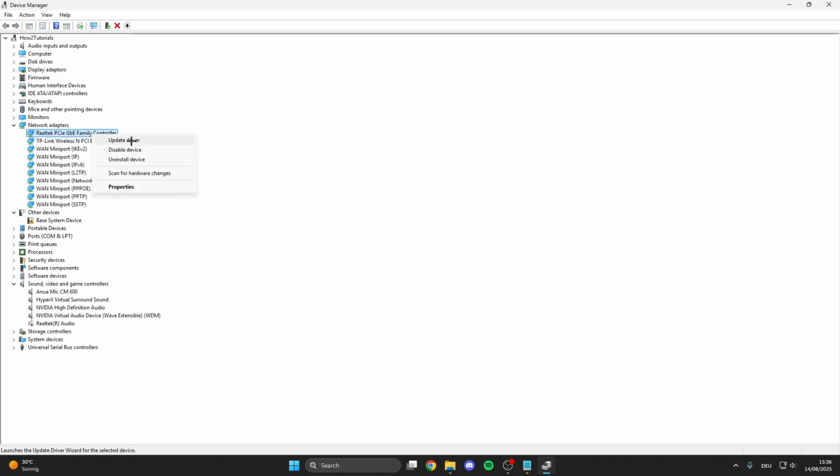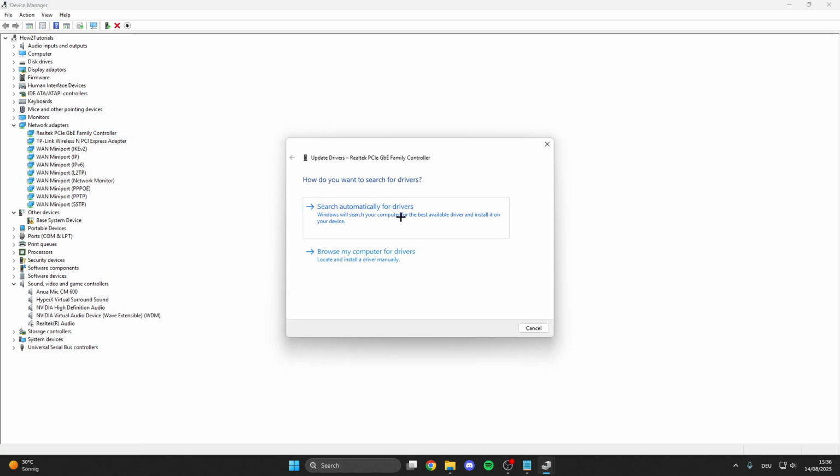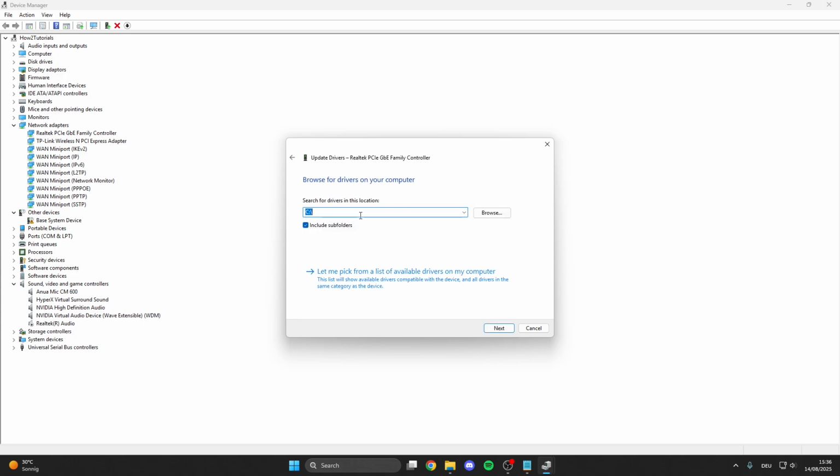What we also can do is right click on it. We can also update the driver here and search automatically for drivers, or browse in, like, our disk here in the local disk for the best drivers.